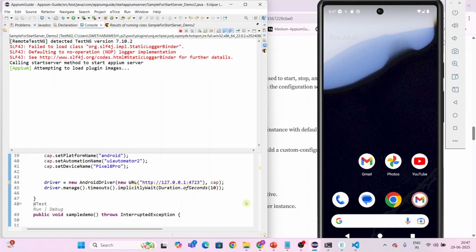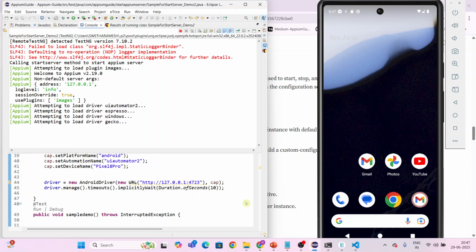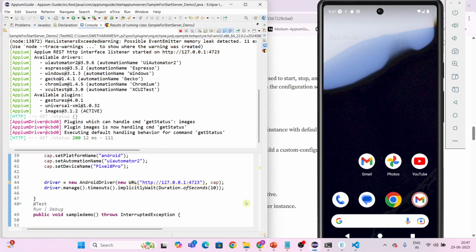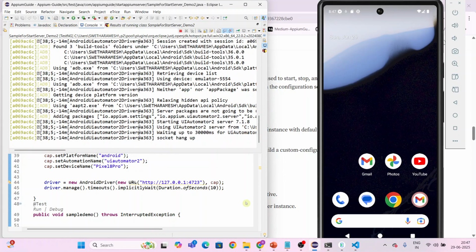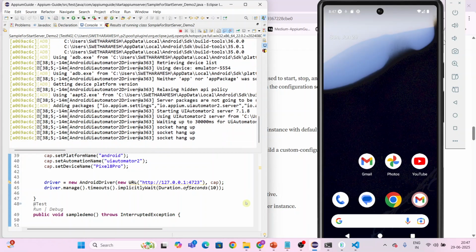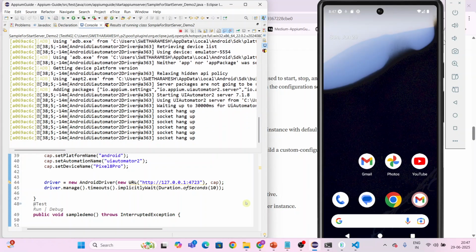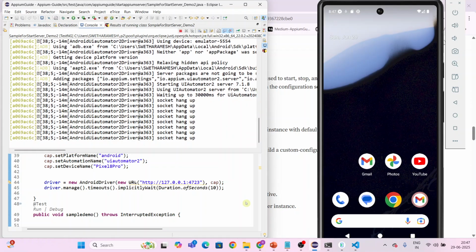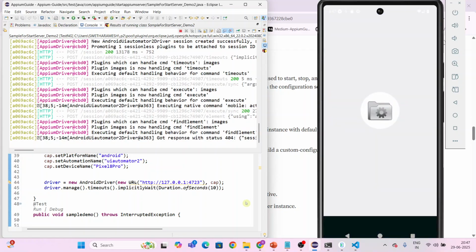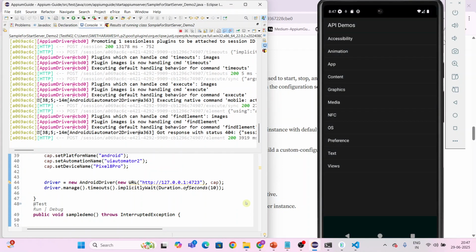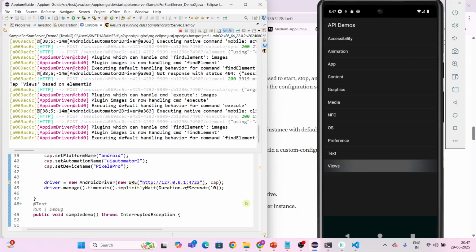So it is calling it. Yes, see, address 127.0.0.1, the log plugin, images plugin I am using here, and we are giving the timeout, right? Yes, see, running exactly fine. So it has to open the API Demos app and it has to perform some actions here. Yes, see, API Demos app is opened. Click on Views, click on Controls.